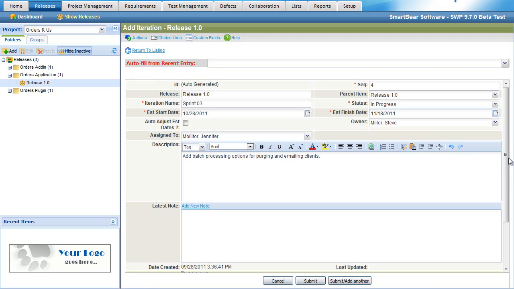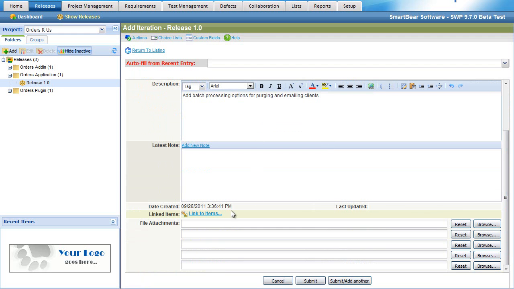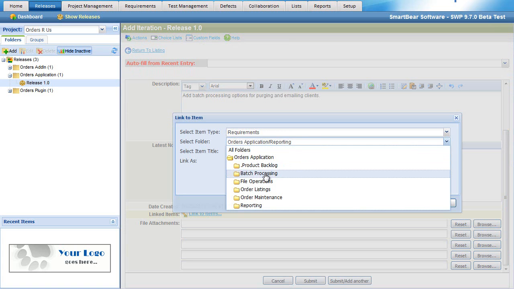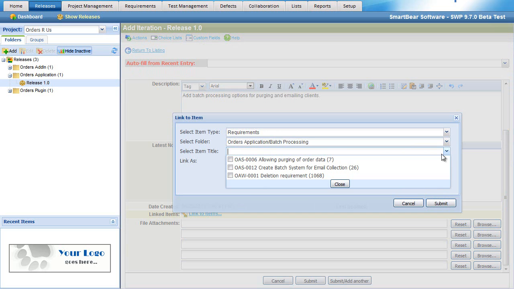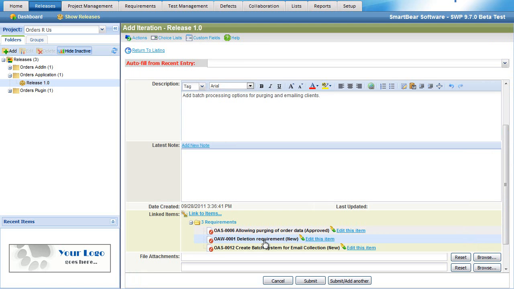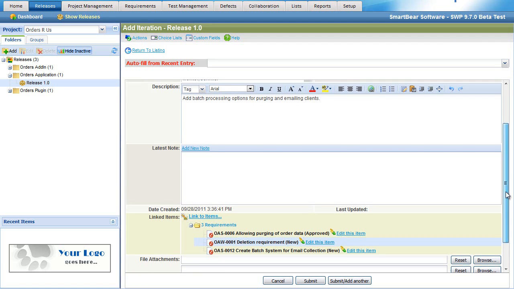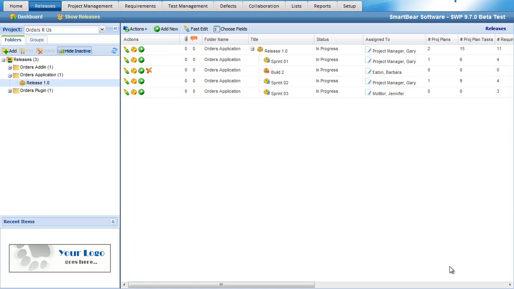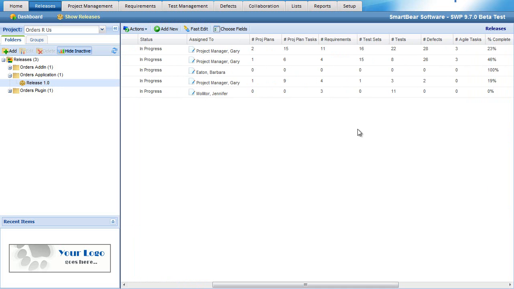While we're here, we can also tie some requirements to this sprint. I'll come down here and click Link to Items, choose Requirements, and I'll navigate over to our batch processing items. From here, I'll choose these 3 items that we're going to deliver in this particular sprint. Now we've tied 3 requirements to this sprint, and we're going to be setting sprint 3 up. We now have the sprint with 3 requirements.